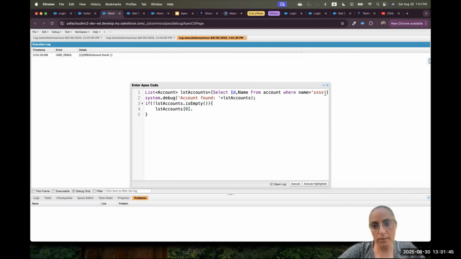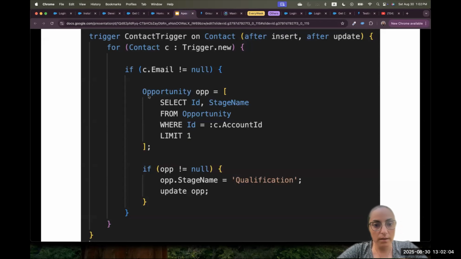Because, for example, especially if you have a limit of 1 here, you know that you are returning a maximum of 1 account. You're checking that the list is not empty. Then you can use list of accounts of 0 and start working with the account. But if you do it as we have here, that can cause an exception if you don't have a record. So be mindful with this way of writing.